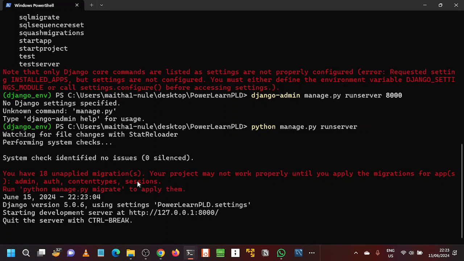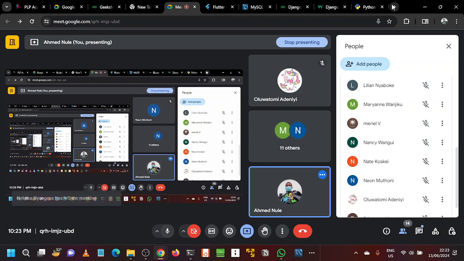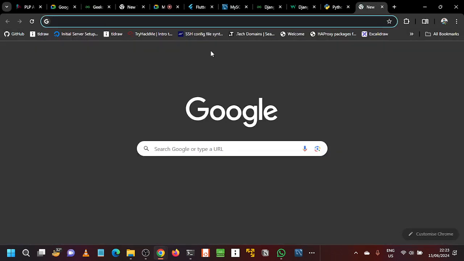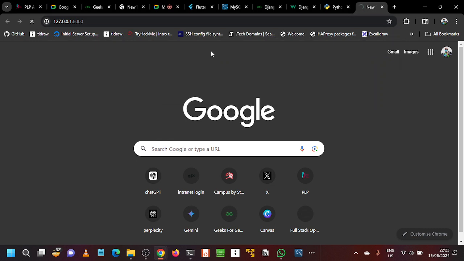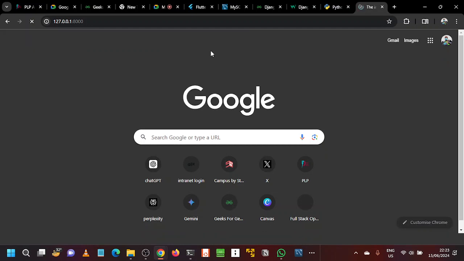At the moment it's saying starting development server at http localhost port 8000. By default it's still at port 8000. So let me just press Control plus click and go there, then come to my browser, press Control V and then press enter. So now, just give it a minute.